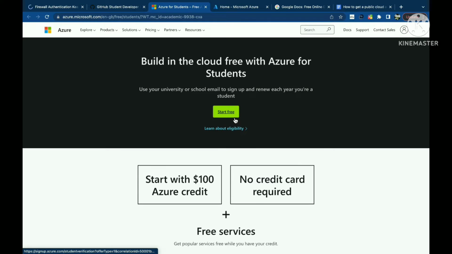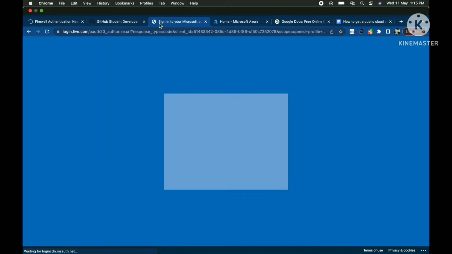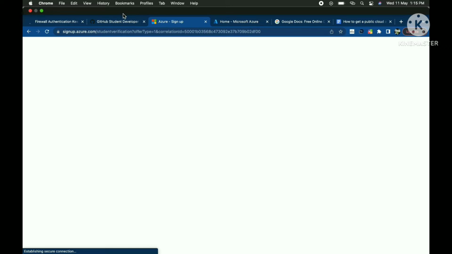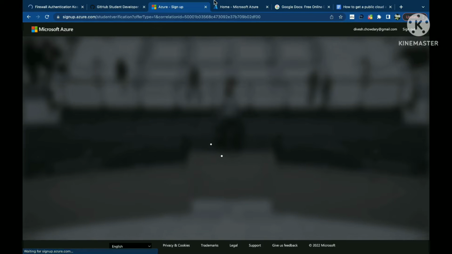So once you can see this built-in cloud free for students, Azure for Students, you can just click on Start free. They also give you $100 credit as a student benefit. $100 credit in your Azure account for free, as long as you're a student. Yeah, once you sign in on GitHub, it opens up a sign up page.